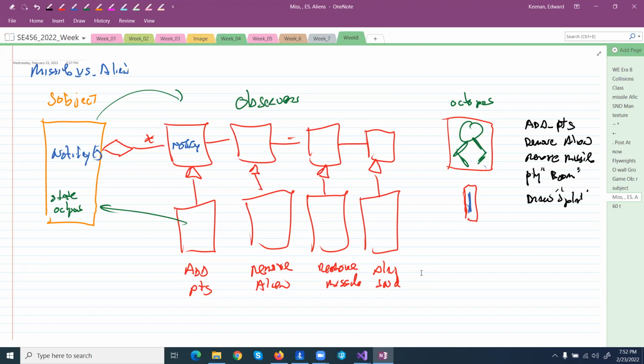Well, I'll add an observer. Don't get crazy with this when we start talking about putting the game together. Keep these all small and separate. Add points, that's one discrete action. Remove an alien, that's one discrete action. Remove a missile. Don't try to say remove alien and missile. Keep them all separate. It'll be a lot cleaner and easier logic. All right, so now we continue.